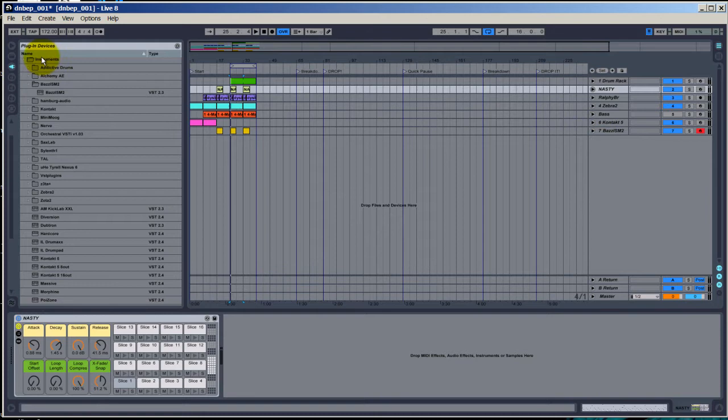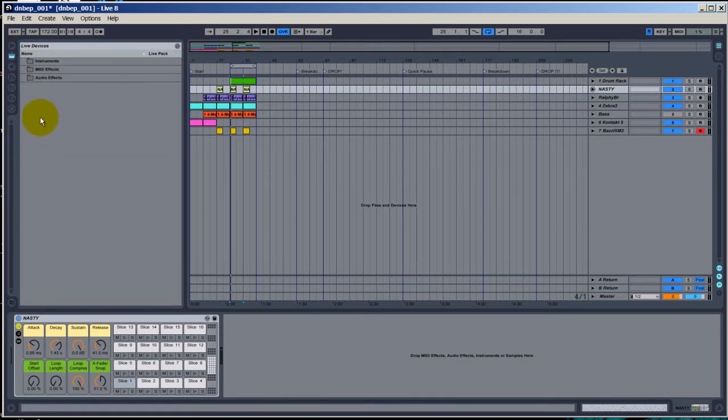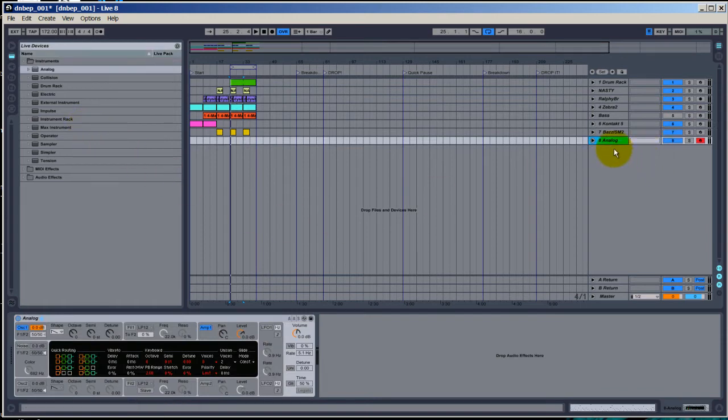And alright, so let's start fresh here. I'm going to use Analog for this, I think. At least I'll start with that, and so I'll see where that takes me. That is really loud.